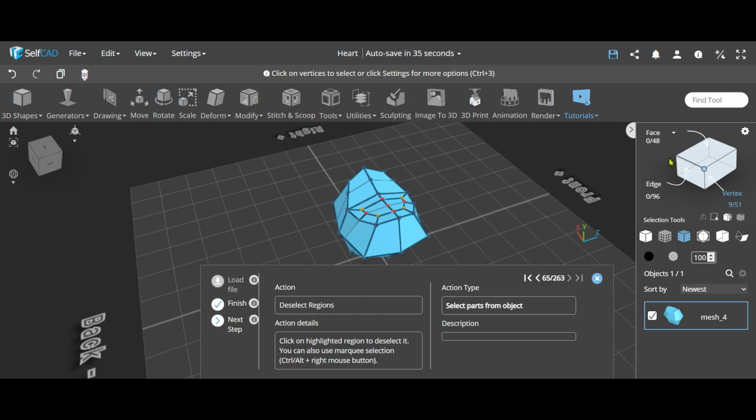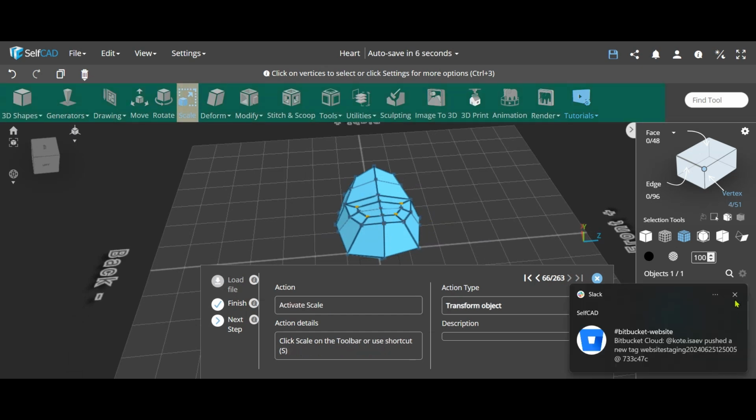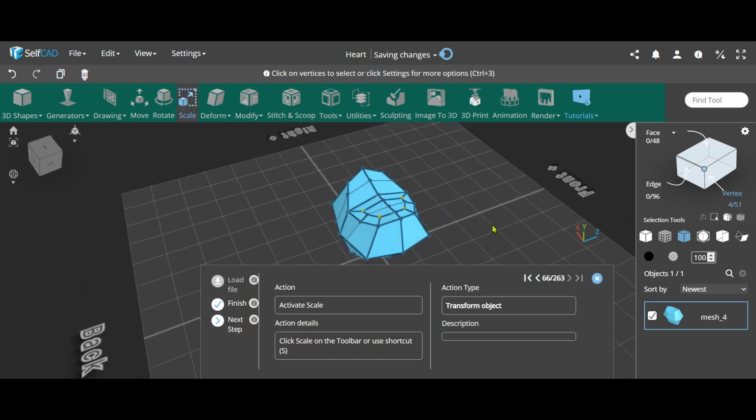The way it works in SelfCAD is that if you go down a level, it always carries over the selection. Because we were in face mode, we select these faces, and I go down to vertices, it automatically selects all of the vertices that were part of the previously selected faces. But we don't need all of them, so we need to deselect them. I can deselect them in two ways. I can click on it to deselect, or I can use marquee selection while holding down my control key. So I'm going to hold down the control key and do marquee selection. This basically deselects them.